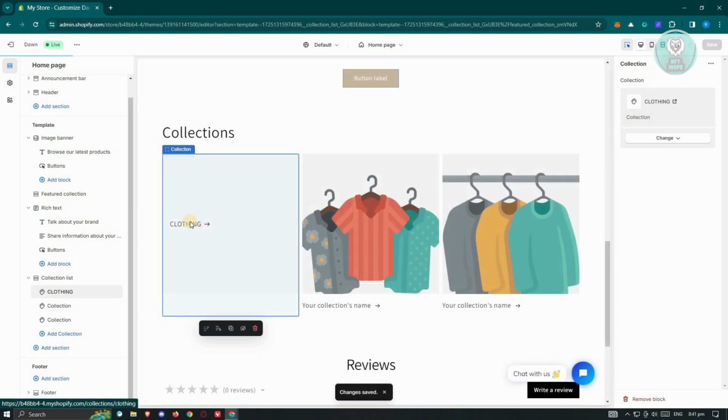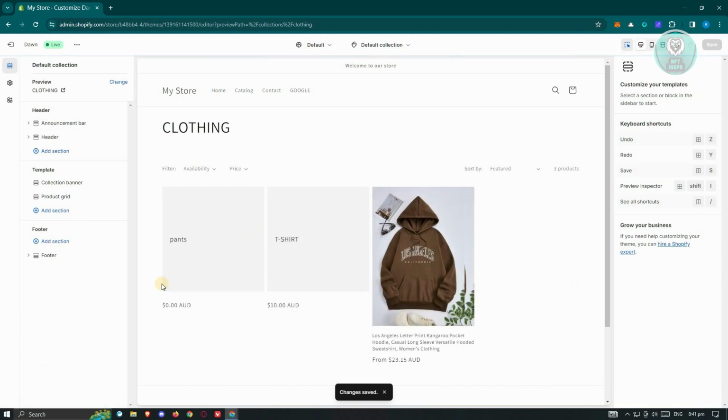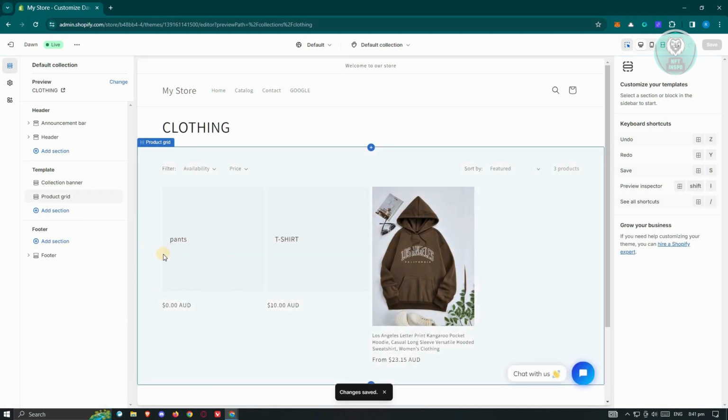Now whenever you click on the clothing section here, that would show us the products within that collection, and depending on how you organize your products, it would show them accordingly on how you organized them on the previous page. But in this case, that's about it.